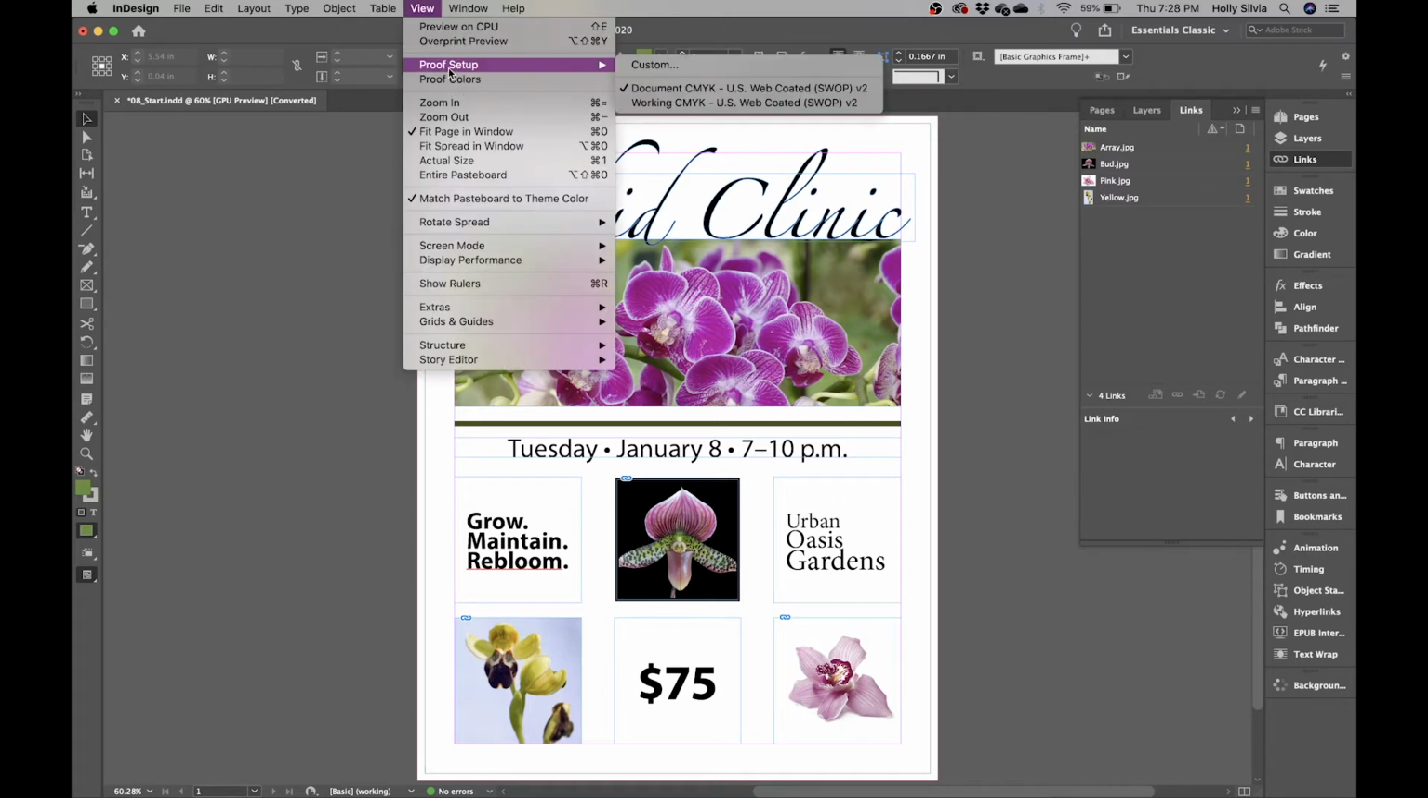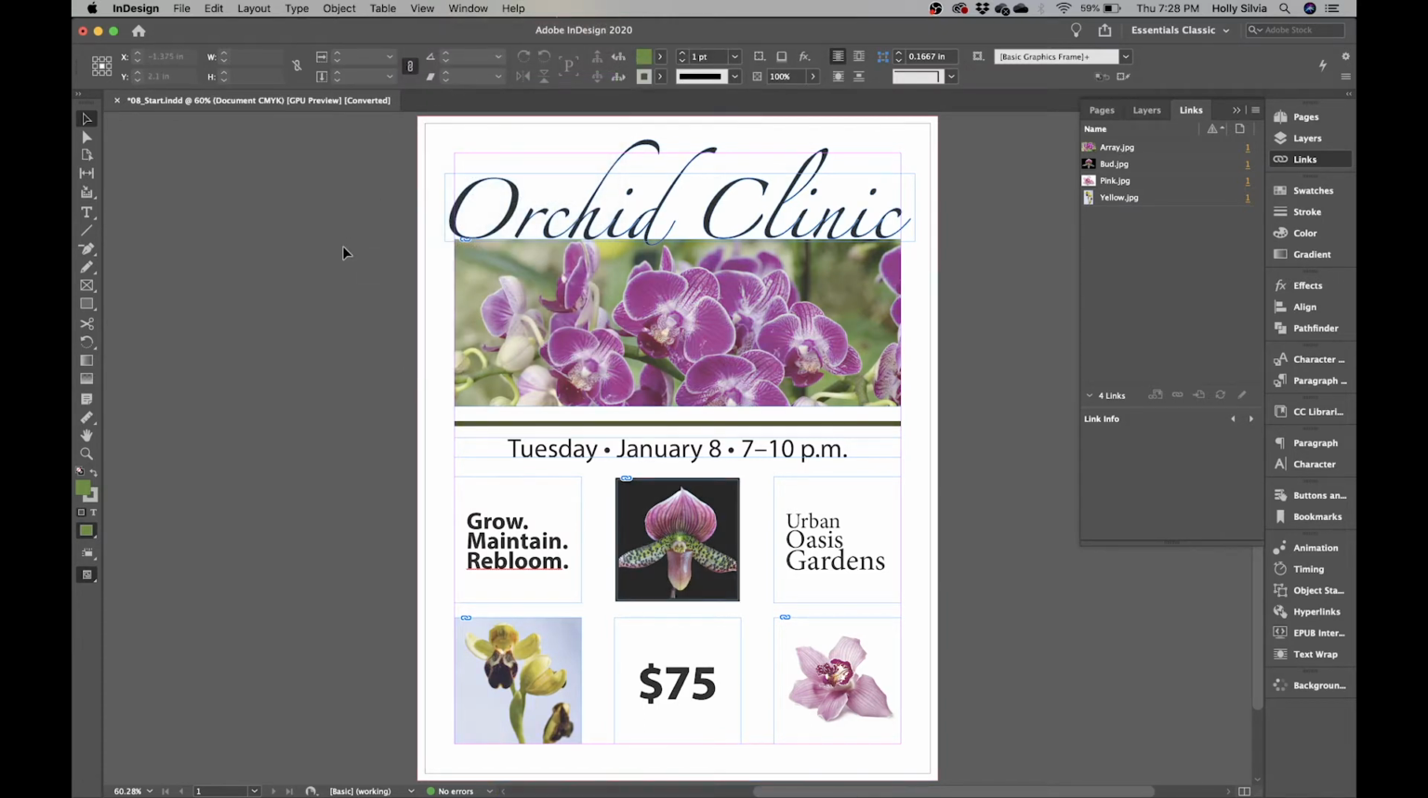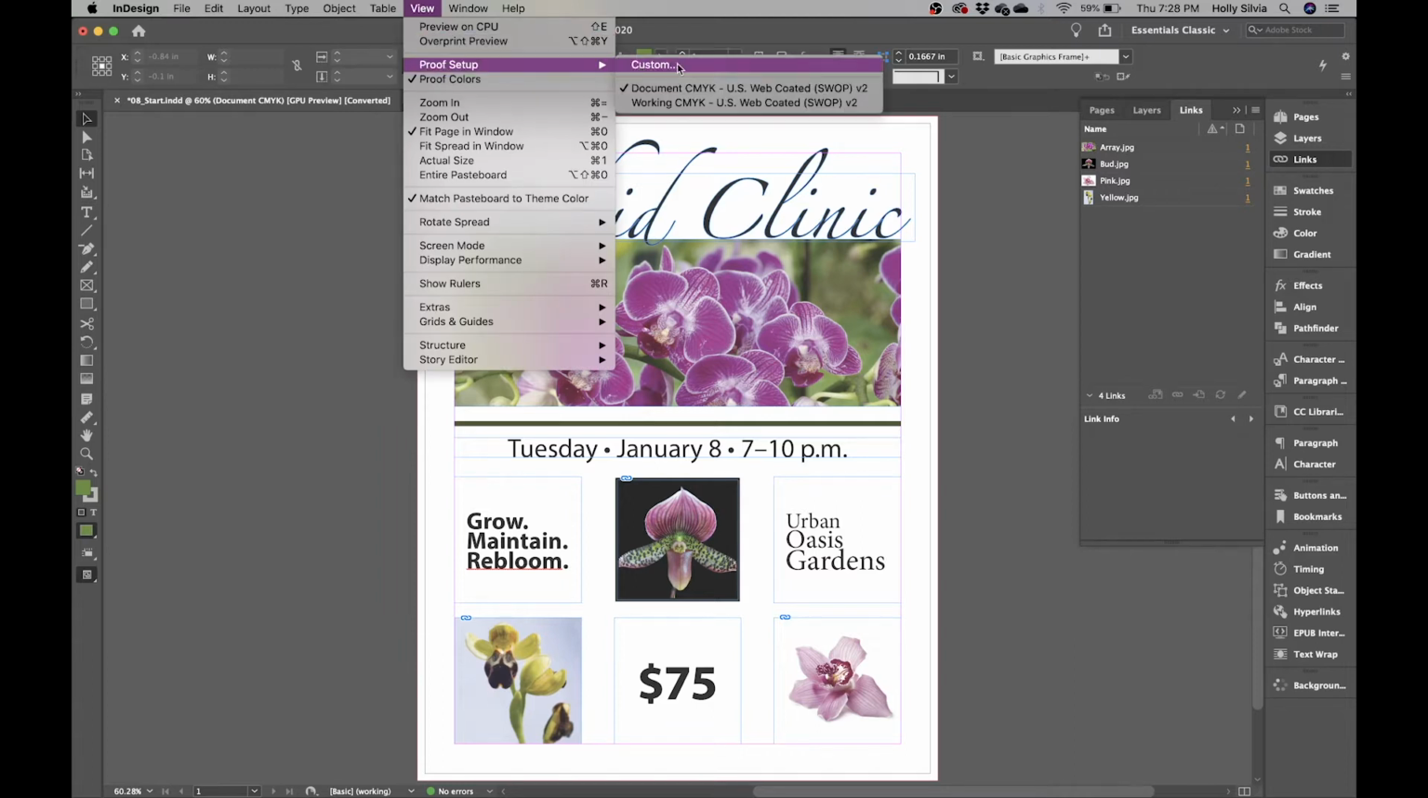So you can see underneath Proof Setup, you can do Proof Colors. And right now it's just giving us a proof of the current settings we have set up. So if you want to change those settings, you can go back to View, Proof Setup. And right now it's simulating what the document should look like if we're printing CMYK on normal coated paper.